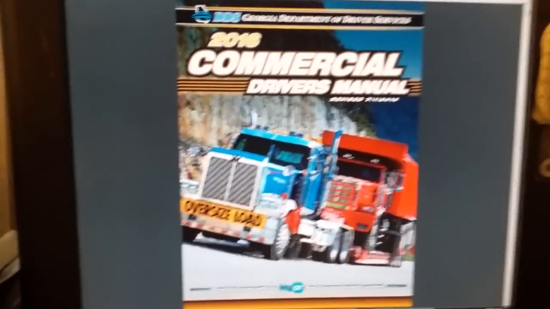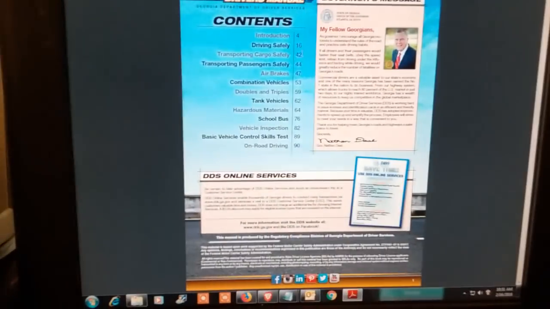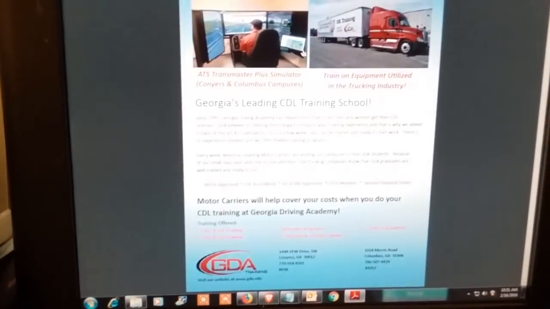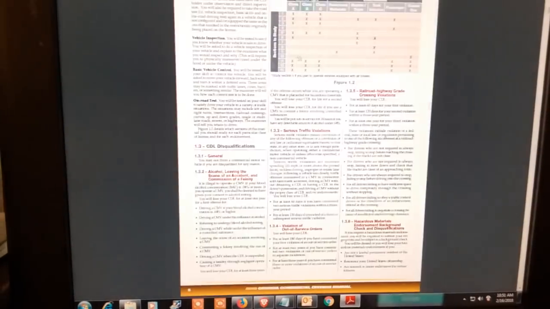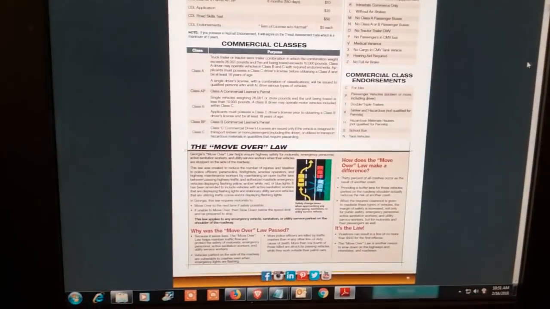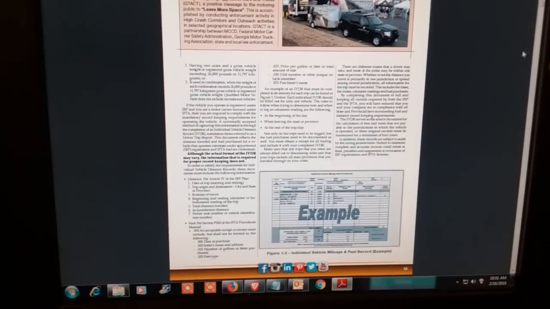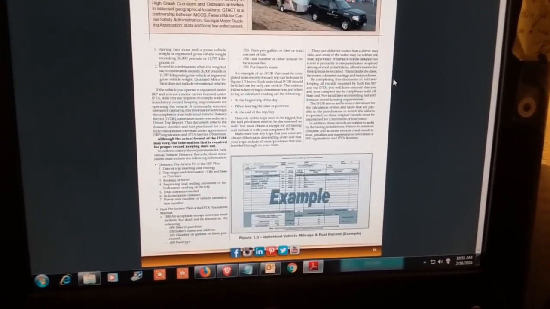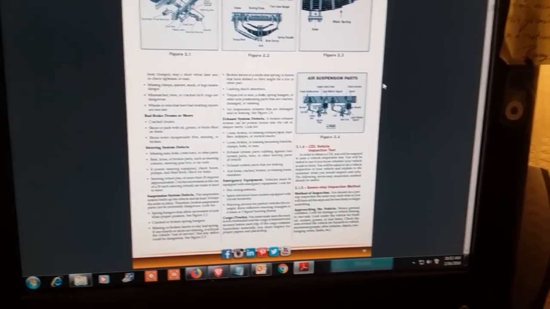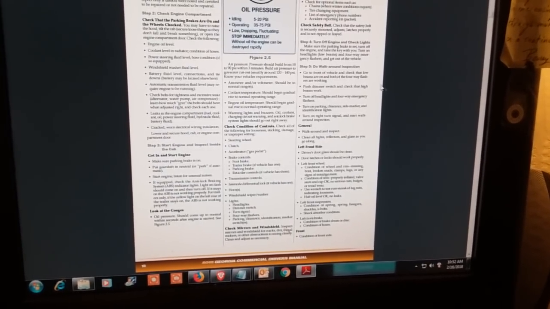And look at that. Isn't that awesome? That's the 2016. I'm probably going too fast. Let's go a little slower. It's really nice. It's a lot of wonderful ads and stuff. But basically, now the first part is about the introduction, okay? And then they go to driving safety.